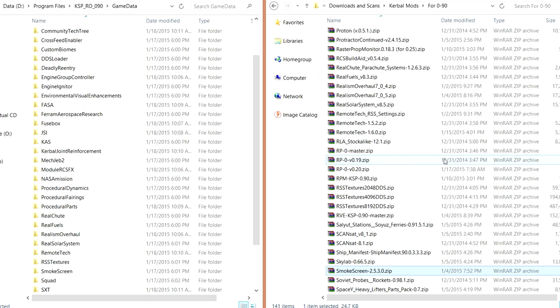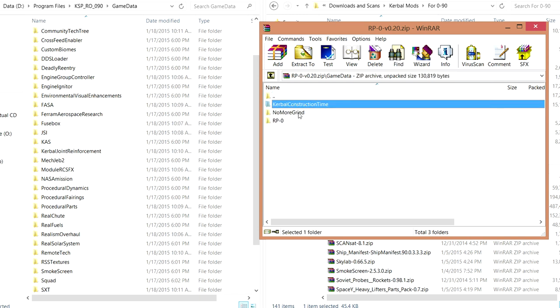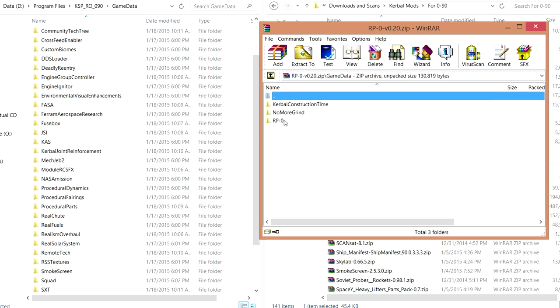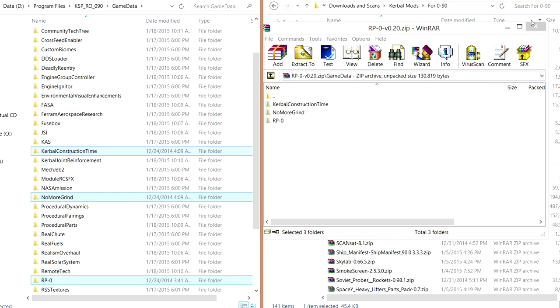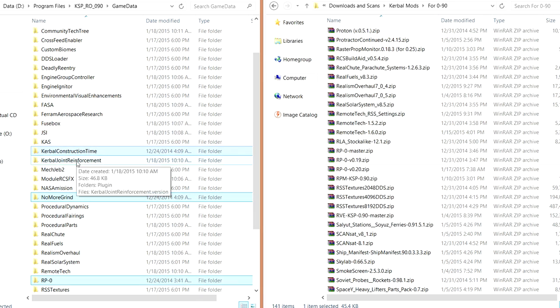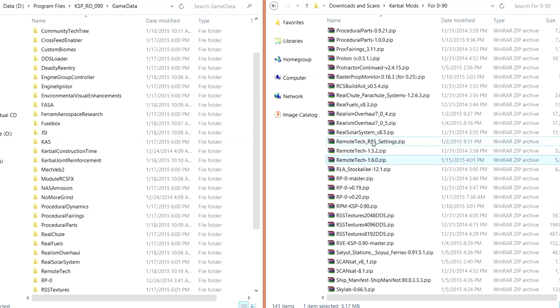Very good. And then RP-0. As expected. Now it's got a configuration for Kerbal Construction Time and No More Grind, but I'm not installing those. Those are, I guess, the recommended stuff. Okay, but I'll have to remember that I don't really have Kerbal Construction Time installed or Kerbal Attachment System, so that's something to keep in mind.